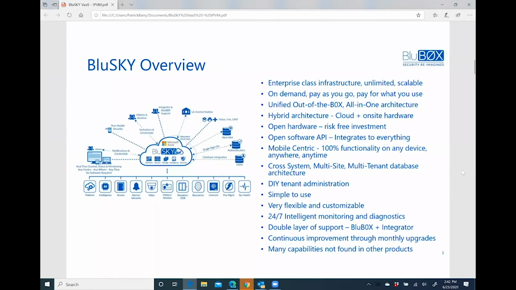In terms of BluSKY as a product and how video as a service fits in, BluSKY is an enterprise class security platform with unlimited capabilities and scalability. The business model is on demand, pay as you go and pay for what you use, so you're not being overcharged at any time for the services that you're consuming.